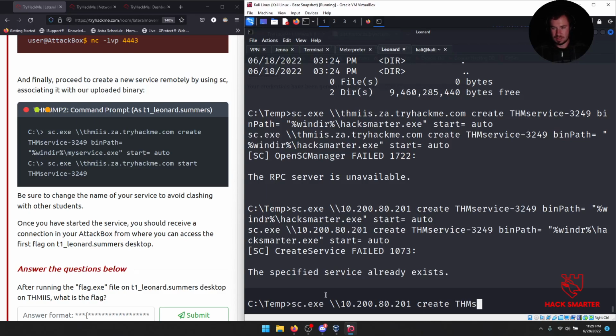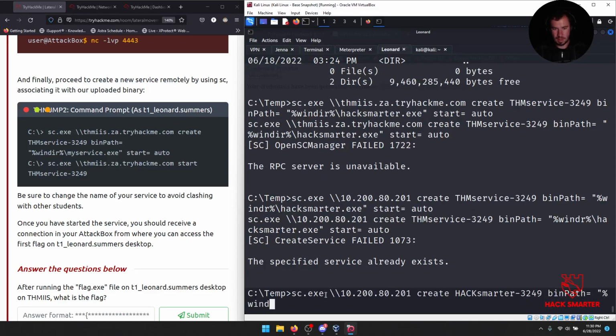THM service. I'm gonna call it Hack Smarter service. We'll just call it Hack Smarter 249 bin path equals space windir. I just realized I never started my timer. I always forget to do that. Let me start my timer. There we go. Okay.